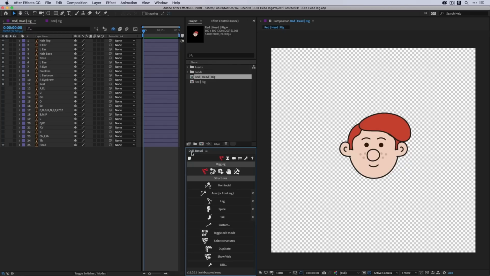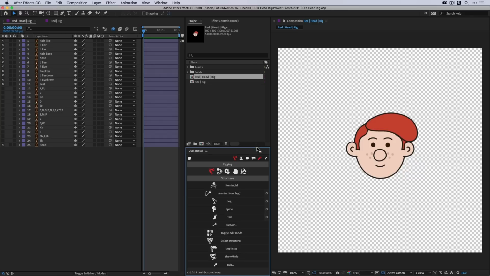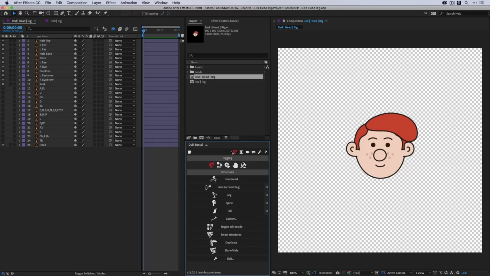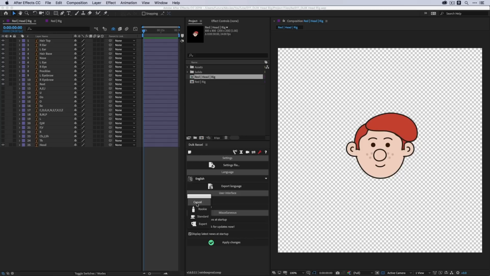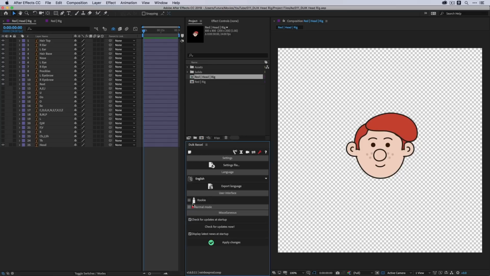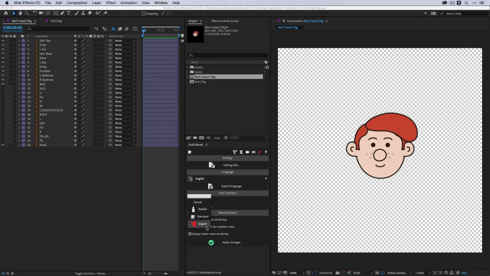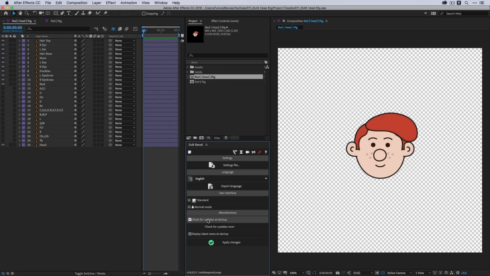So if you just installed Duik for the first time, you're probably not using the right user interface. So if yours doesn't look like mine, or if you're not sure if it looks like mine, come over to this little settings wrench icon. And down here under user interface, make sure that you are on the standard layout, not rookie. Rookie is not going to give you all of the controls that you need, and expert is going to give you everything but without labels. So just stay on the standard version. That's the version I work on. That's what you want. Click apply changes. It'll refresh, and then you can go back to the rigging tab.